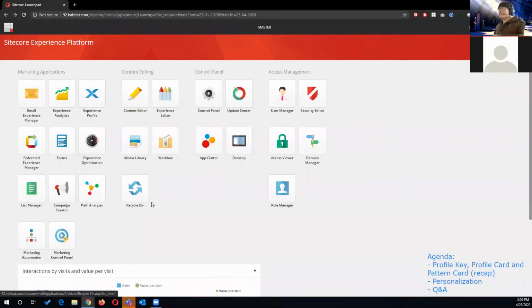Okay, so this is a recap for the profile key, the profile card, and the pattern card. These three elements are how we set up the whole persona strategy for Sitecore to track and to capture the interaction of the audience of your website. And to set these elements up, we start from the Sitecore Launchpad.